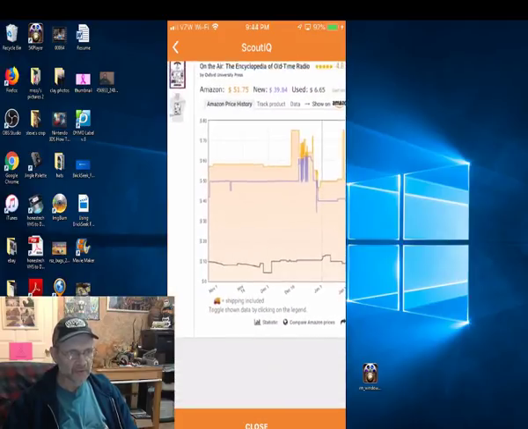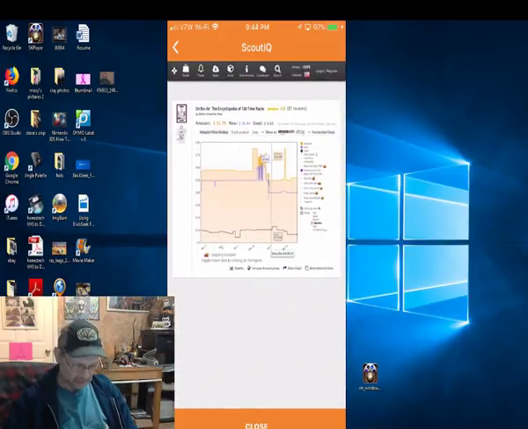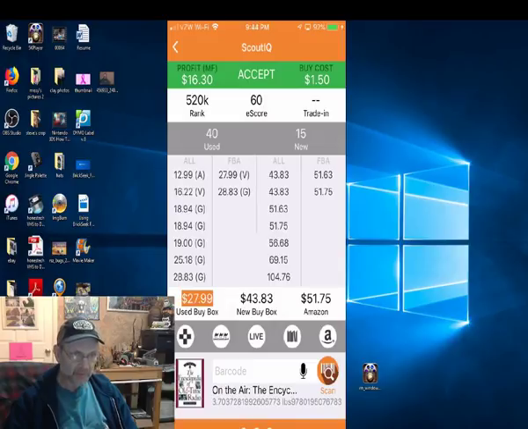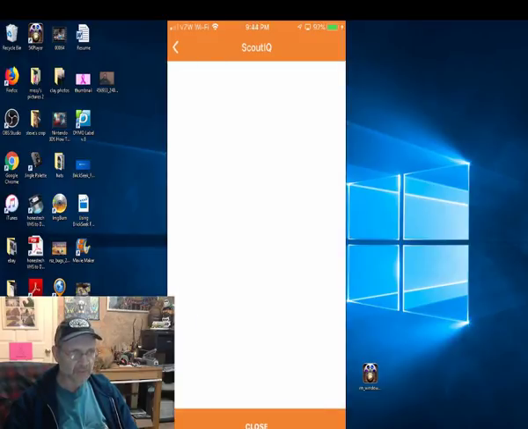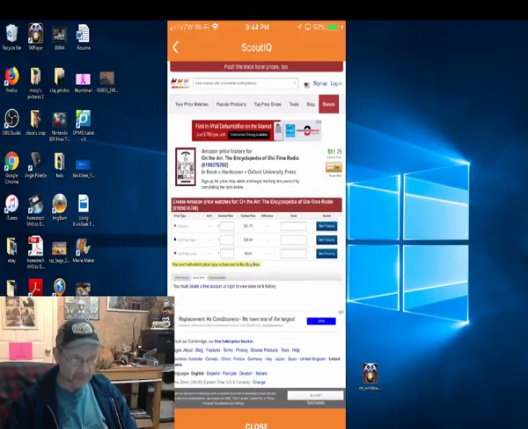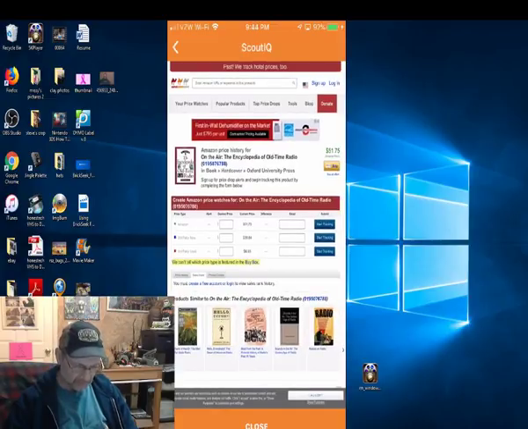and where it's at now, and historical data. We'll hit close on that one. Camel is the second one, and it's pretty much the same kind of concept. It gives you historical data on the book. I'm not seeing anything on Camel for some reason.